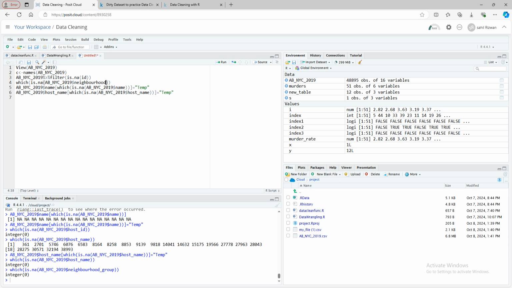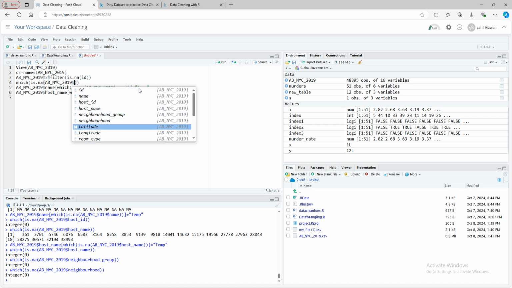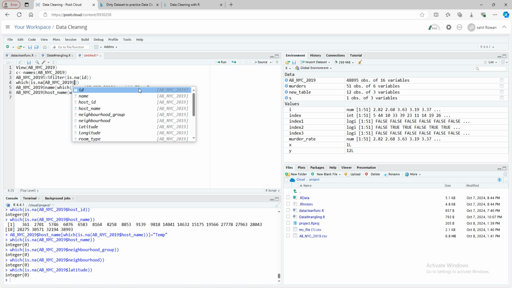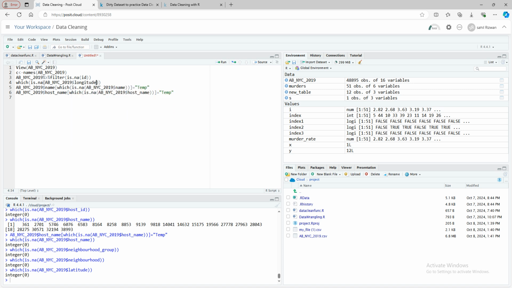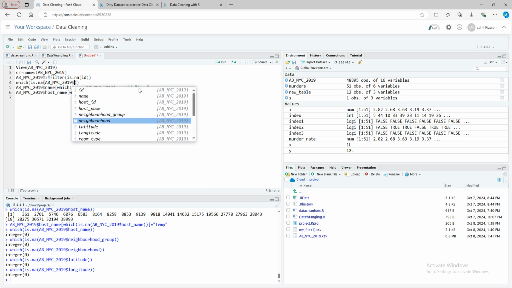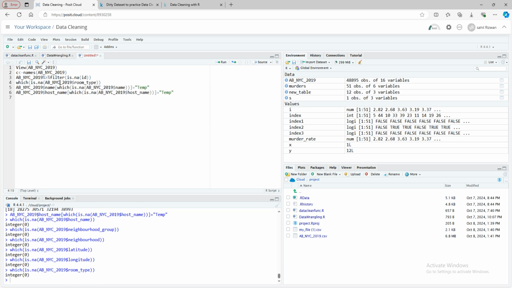Neighborhood, it's nothing. Present. Now let's go to the latitude, because latitude doesn't have anything, right? And then comes the longitude. Room type, doesn't have anything.